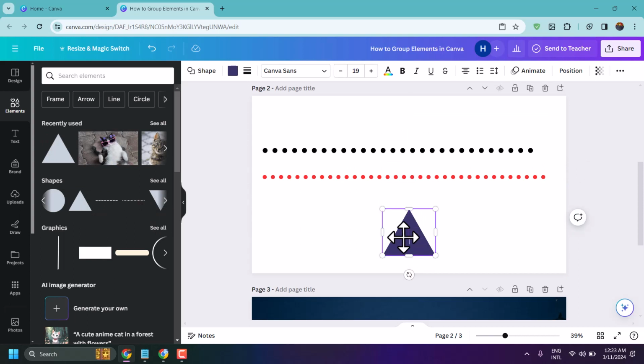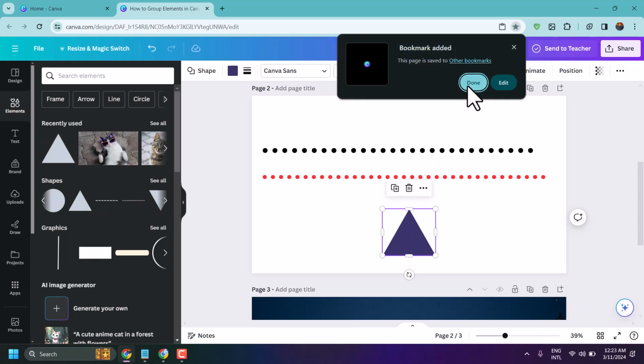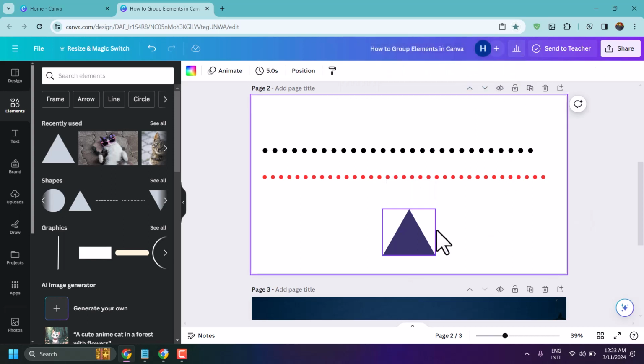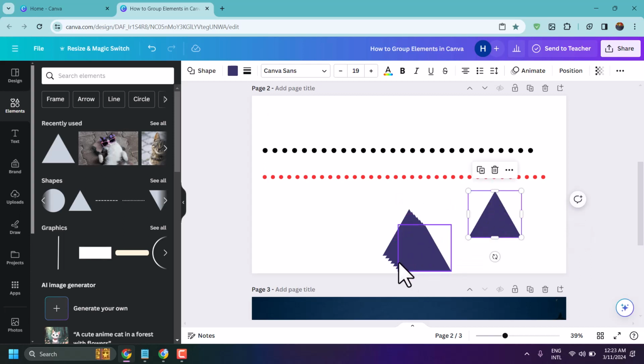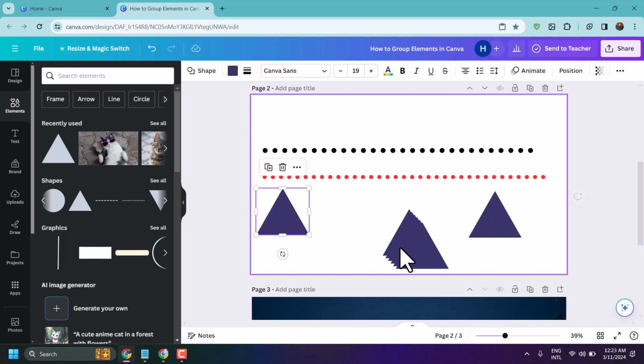We have this triangle shape, select Ctrl D. Press Ctrl D as many times as you need. So these all are duplicate.